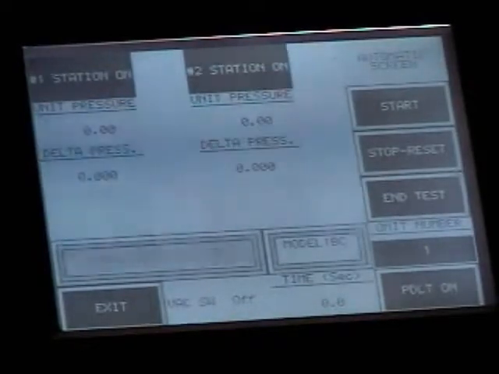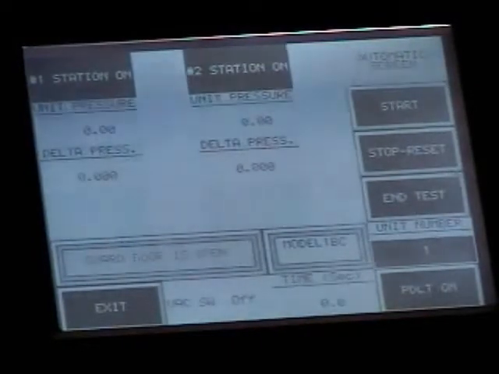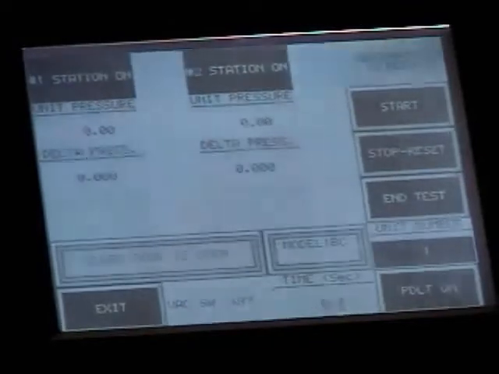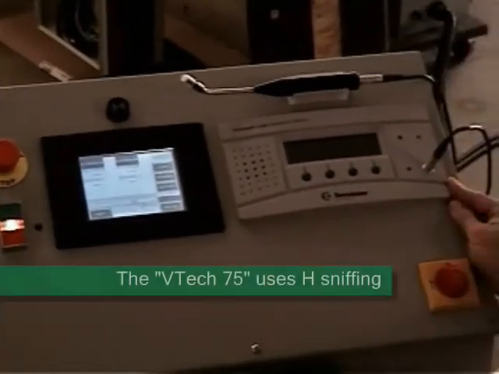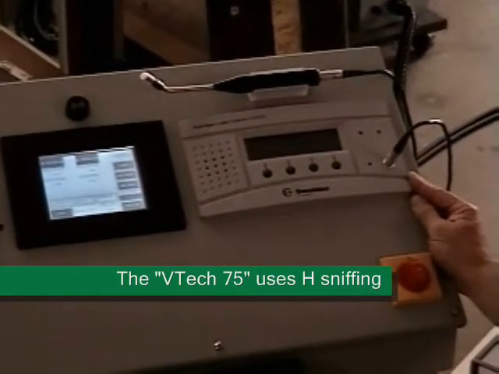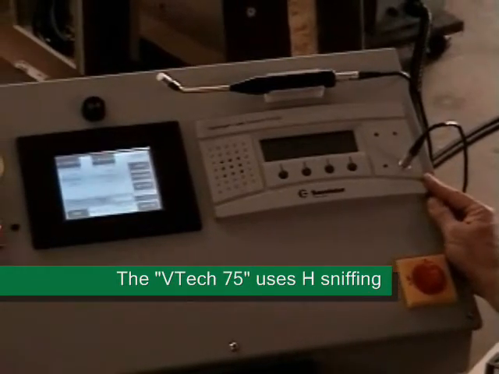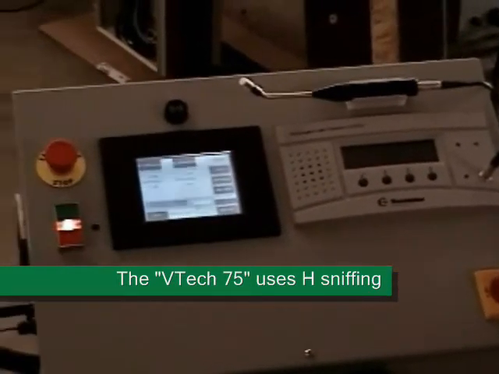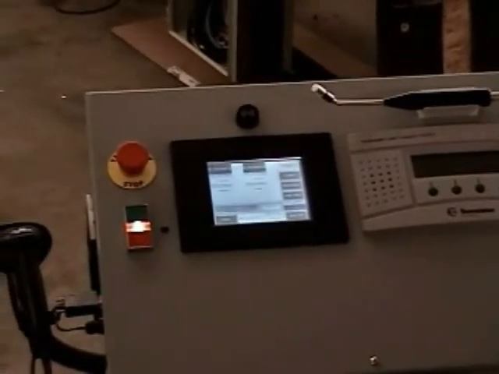This unit has a hydrogen feature to it, which we will not be demonstrating today. The hydrogen is a handheld manual operation, but our automatic feature is the pressure decay, and that's what we will be showing you. I'm going to close the guard door so I can go through some of the presets setup of the machine.